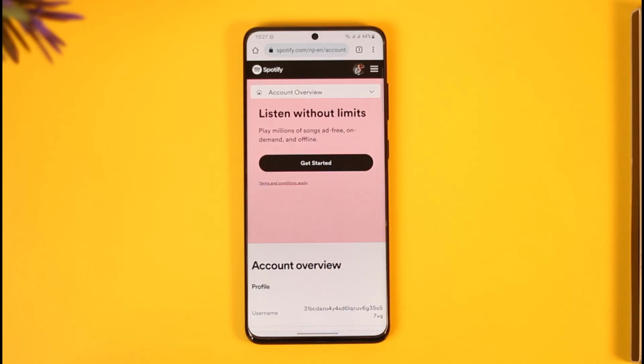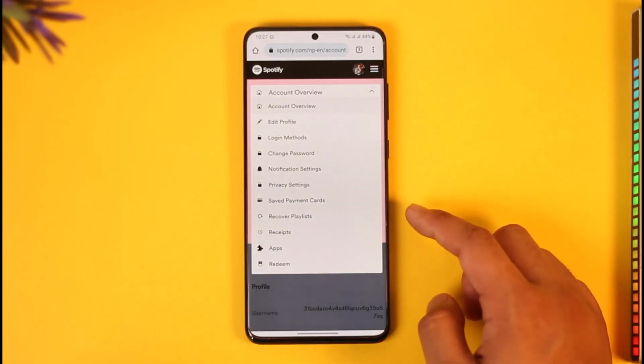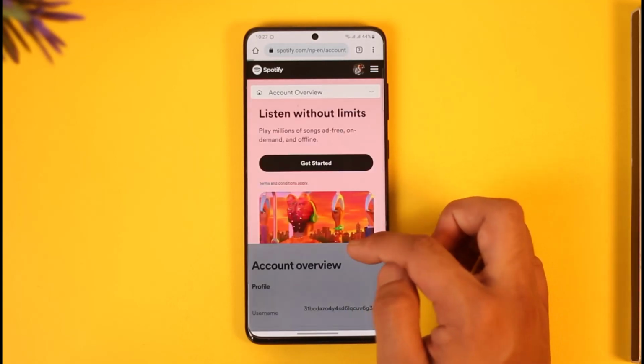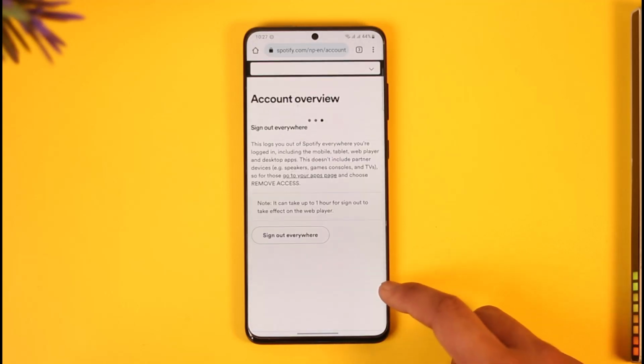And as you go to the view account option over here, by default you're going to be under account overview. You want to make sure to tap on it, and then here you'll find receipts option. Make sure to tap the receipt button over here, and then you'll be able to see all of the receipts of the payments that you've ever made on Spotify. This way you can get the Spotify receipt depending upon what kind of receipt that you were talking about.